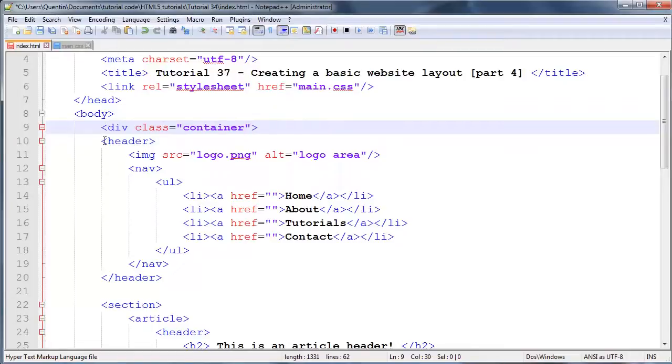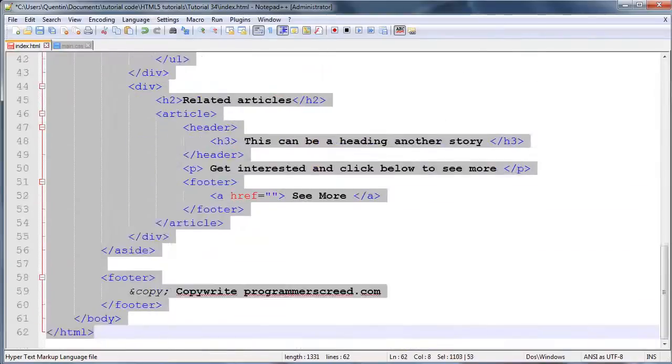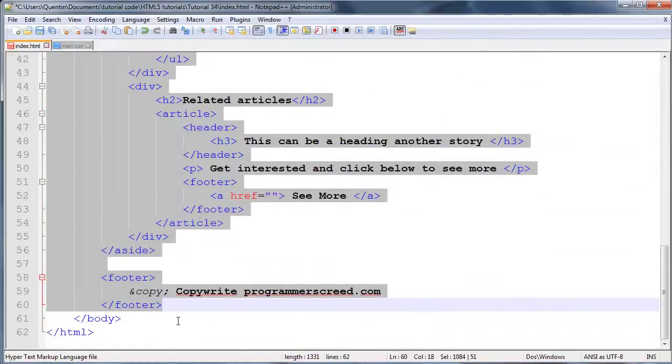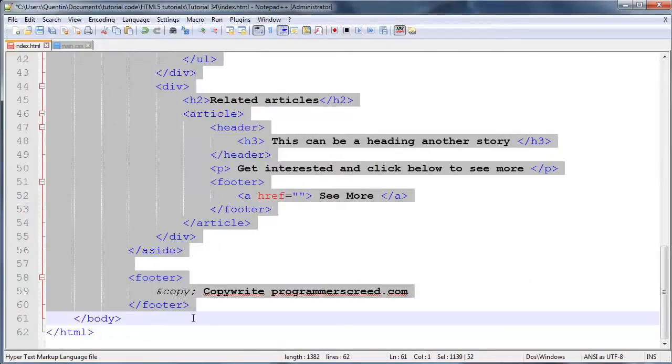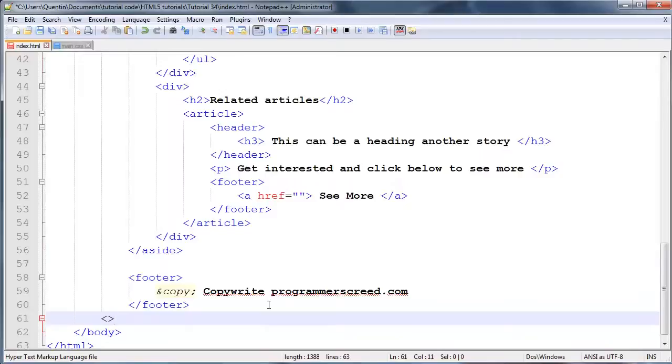Because as you'll see in just a second, I'm going to highlight everything. So starting from my beginning header tag, I'm going to highlight everything, scroll all the way down to our footer, and indent that all by one line. So I've hit tab, and I'm going to end off my div over here.